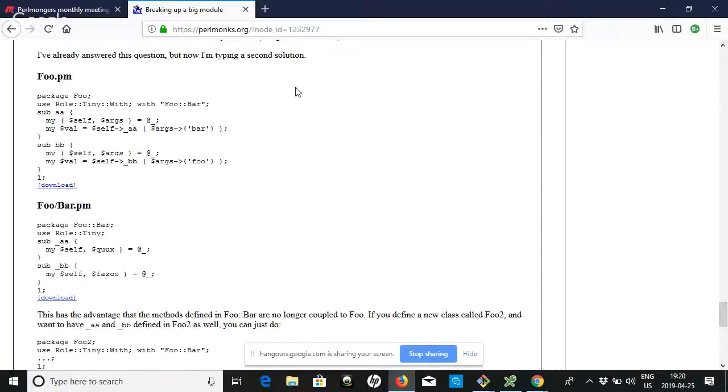Yeah, and it would also allow me to perhaps cut out some of the use statements because, you know, in a 25,000 line module there's, I don't know, 30 or 40 use statements. And some of them are probably only necessary for some of the routines.